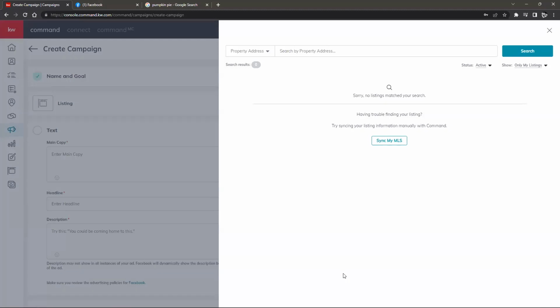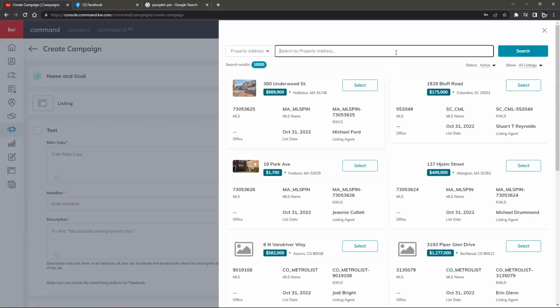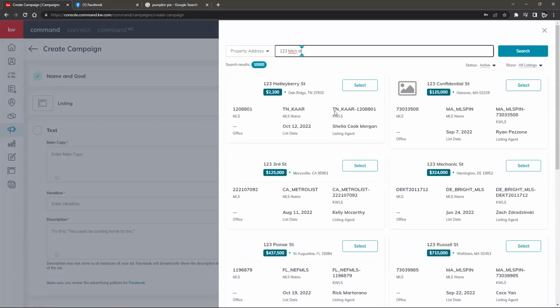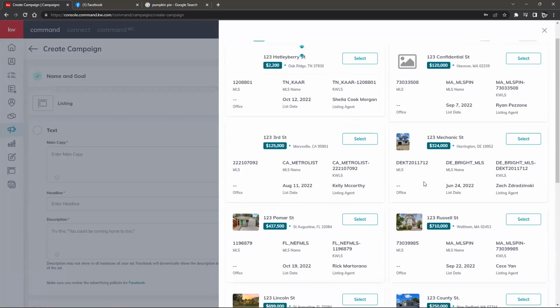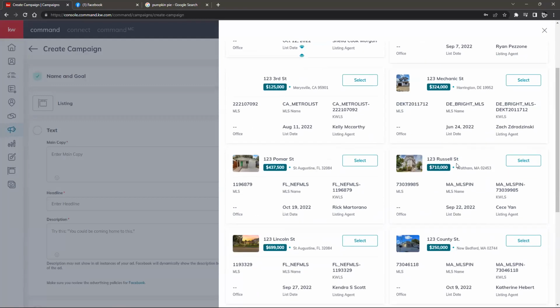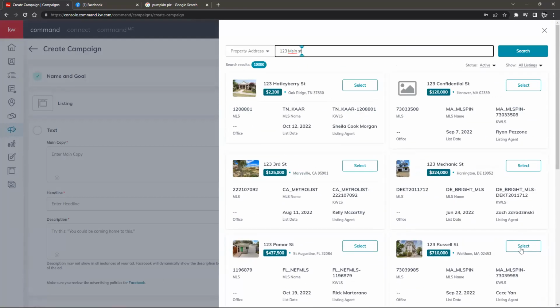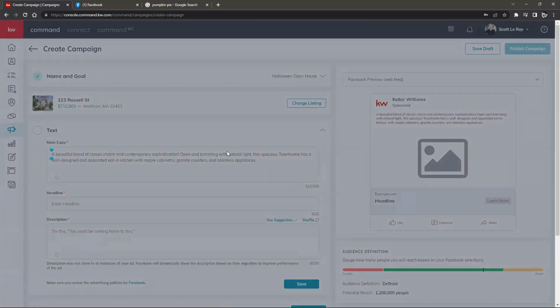Since I chose a listing, it will automatically pull open this right hand side here for me to select the listing that I want to choose. I'm going to navigate from Show Only My Listings over to Show All Listings, and here I'm going to type in that same 123 Main Street. Now we'll wait for this to load up here. I'm not quite sure which one we chose previously, but I think I'll select this one because it looks similar.